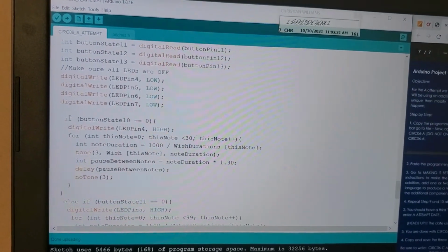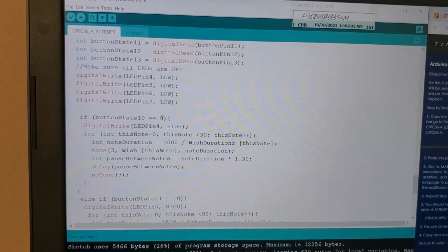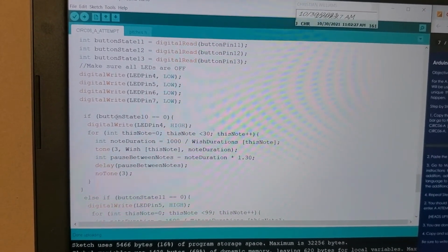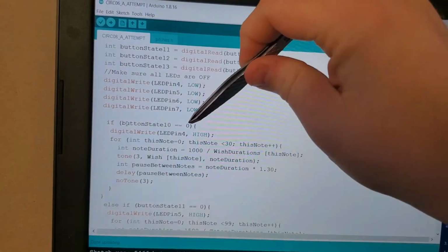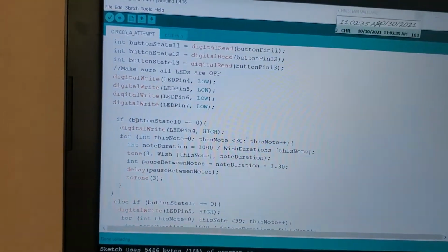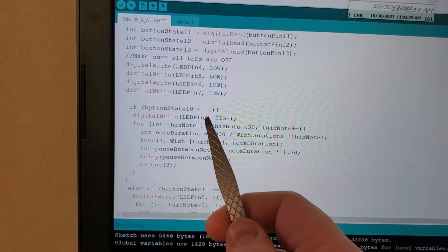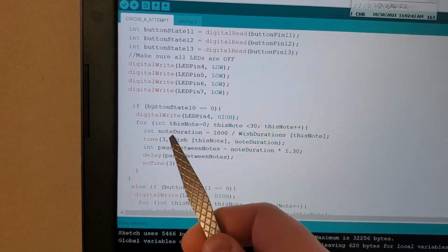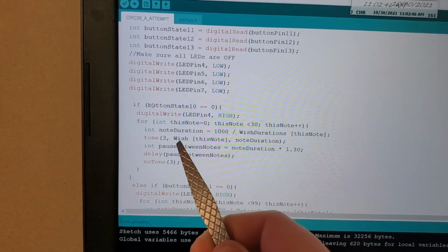Right here we have if, and this is the condition that this if command will be executed on. The 0 in this case is: if we hit the button, do this. So if the first button is hit, we're going to turn on the LED associated with that button, and we're going to play the song associated with that button. In this case, this is the Wish song.